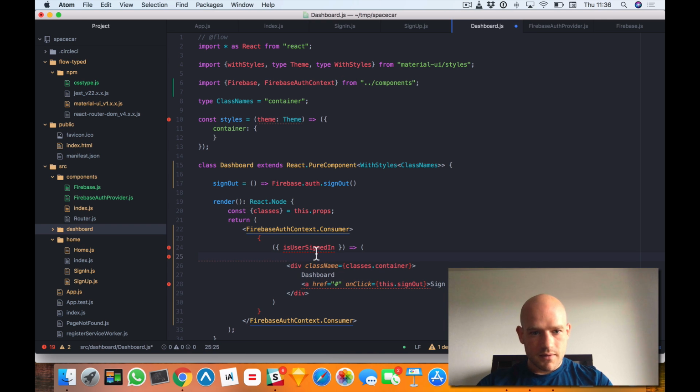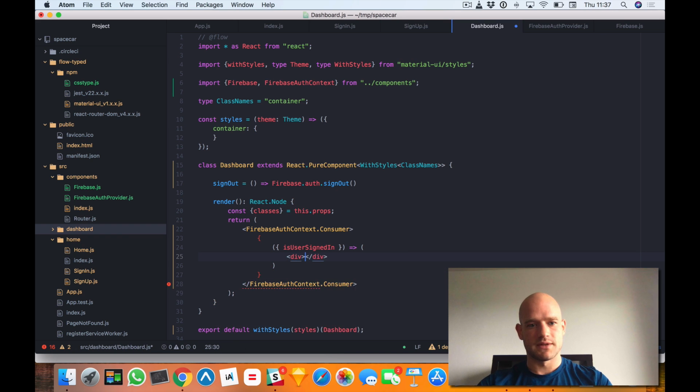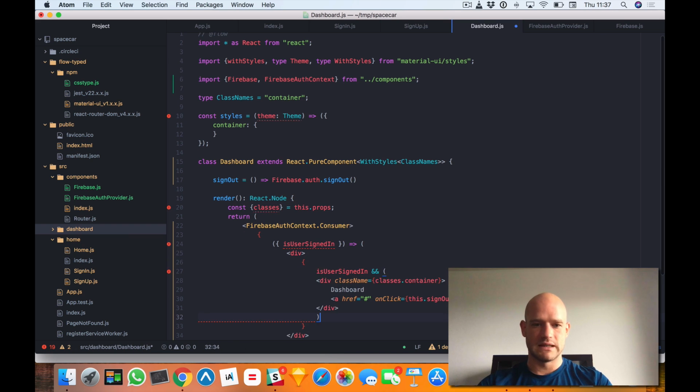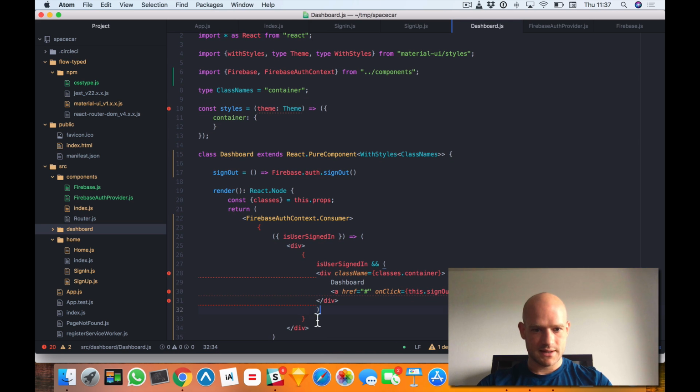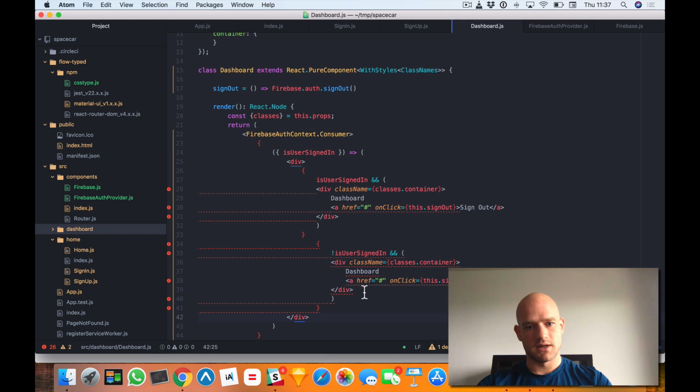So if user signed in, I show the dashboard. Okay, I'm gonna put a div maybe. I will clean this up later, and if it's not signed in, I can throw a redirect to login.